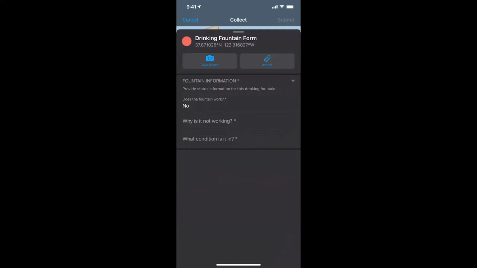Does the fountain work? Yes or no? I chose no, and there's 2 fields that appear. One that says, why is it not working? In addition to what condition is it in? If I change that from no to yes, that other field disappears. So we can provide this additional logic inside of the forms now, inside of the app.